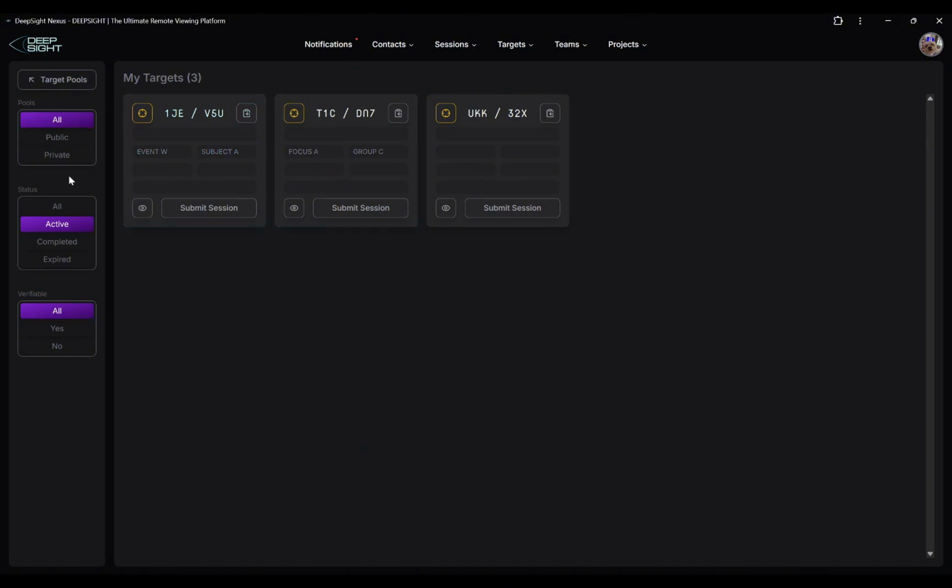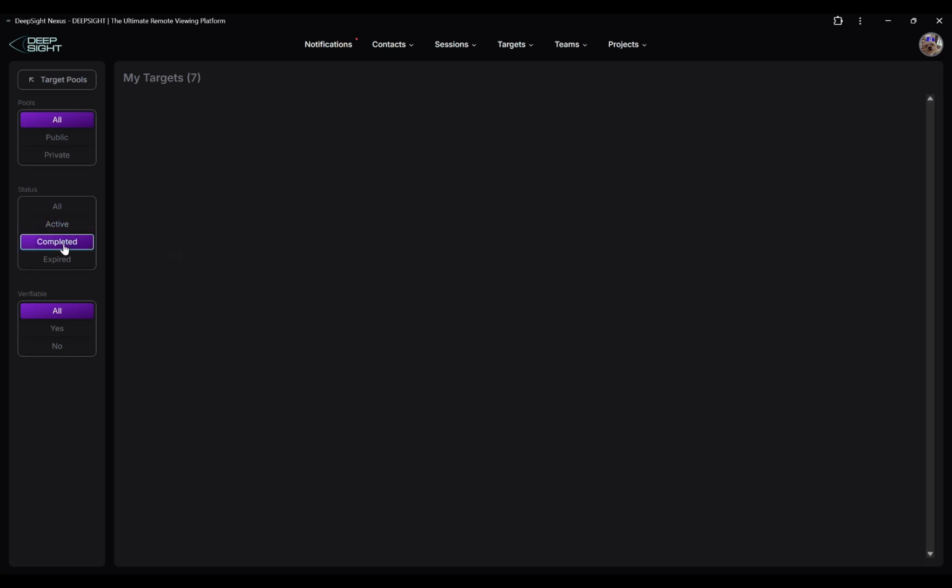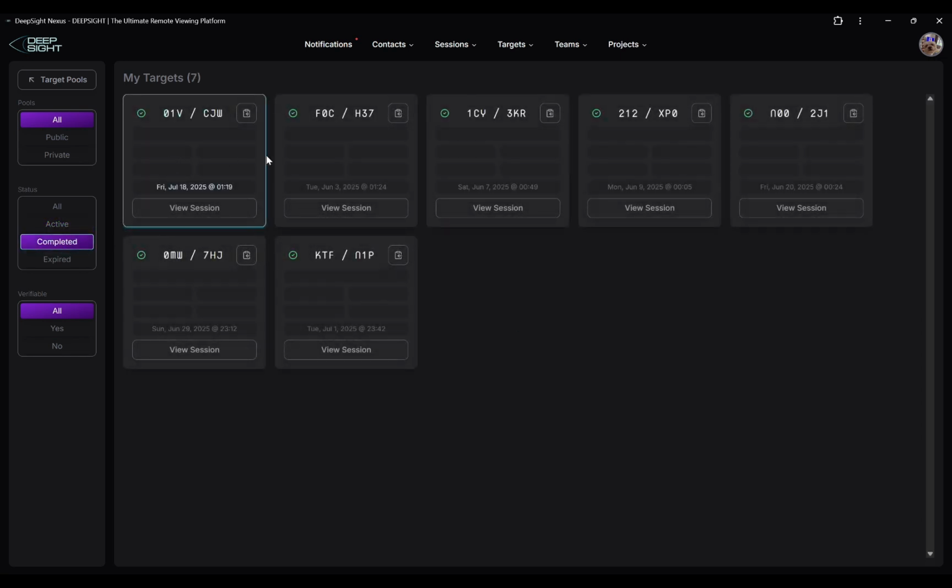You also have your filtering options at the side here, which you can click on completed. So these are targets that you've already completed sessions for, and then you can click to view that session. So next we'll take a look at submitting a target.